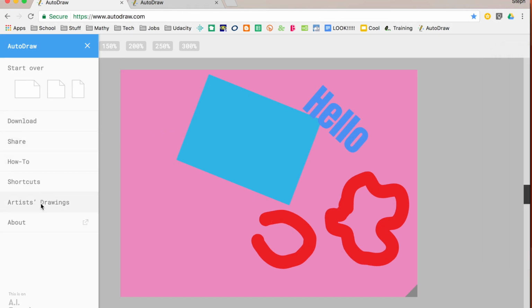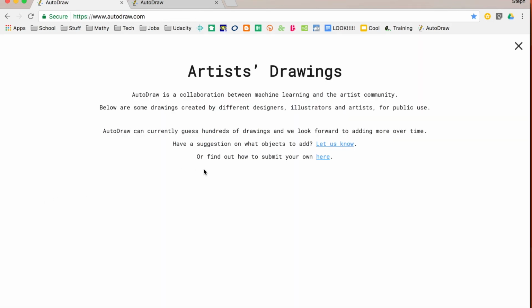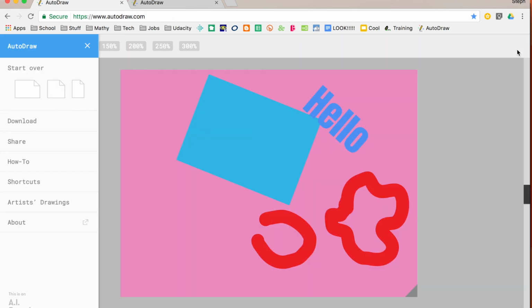Artist drawings will open up what the artist drawings available to you are, and that's going to be loading. You'll be able to see all the different options there. It's what pops up when you use AutoDraw. Not sure why it's not loading for me right now, but you can see them when you look at it from your end. You can also add things and add suggestions if you want to submit your own information. And then last, it's just an about page.